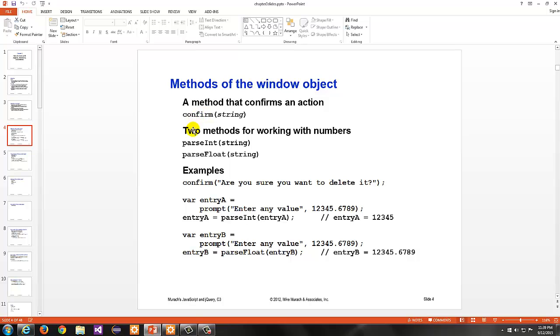Additionally, there are two methods for working with numbers. You've got parseInt and parseFloat. So parseInt will take a string and convert the string that's passed in to an integer data type and return that value. If it cannot perform the conversion, it will return the special value NaN, which is not a number. Same thing for parseFloat. Float will return a real number, decimal data type, and return that value. If it can't convert it, it returns not a number.